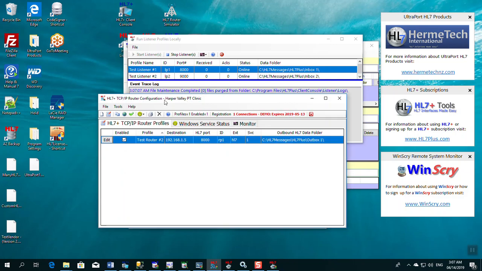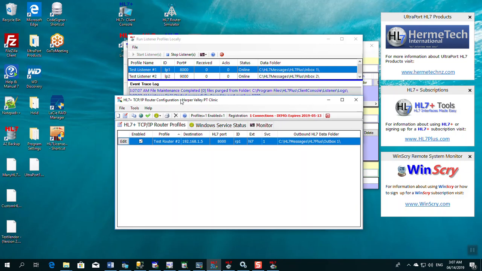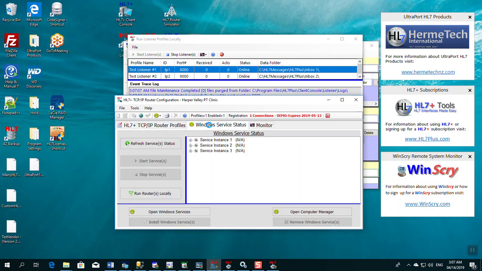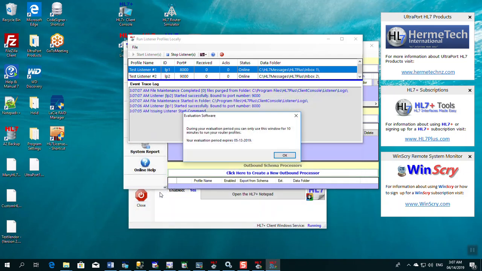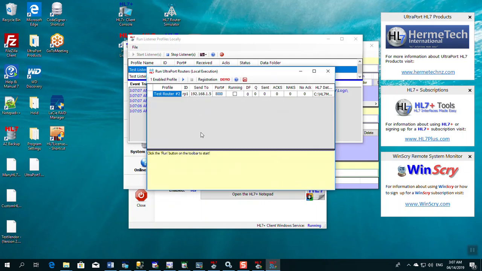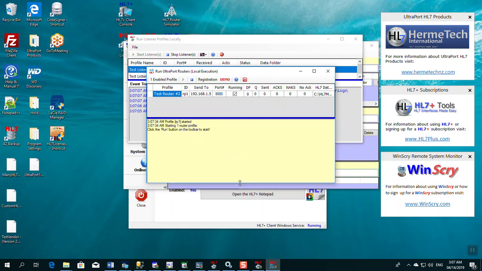And now here's my UltraPort router. Same thing. I'm going to go to the Windows service status. I'm going to say run these locally. Again, it'll tell me I can only use this for 10 minutes. And I'm going to start this. So this is now running.